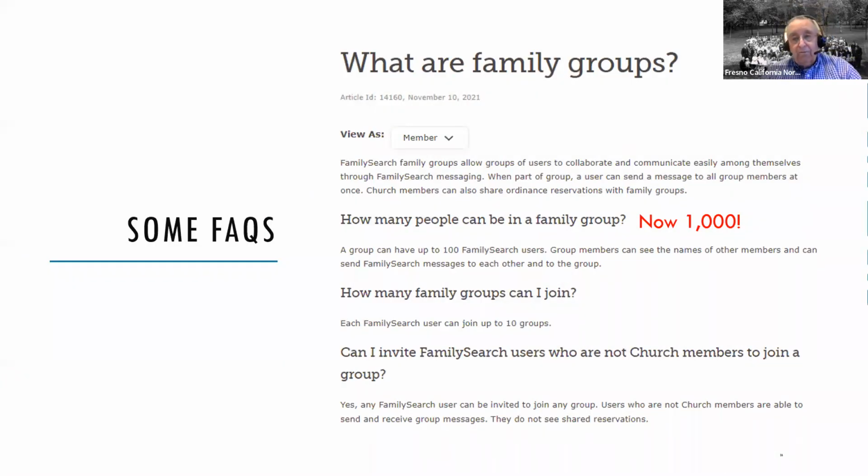Okay, some of the questions about it. How many people can be in a family group? When they started, they said 100. Well, they've actually moved that up to 1,000 now. You can have up to 1,000 people inside a group. That way you could have a ward group or a Relief Society group that has quite a few people and still be able to do it. You yourself will be limited to 10 groups. You can belong to up to 10 different groups, but you can have 1,000 people in a group.